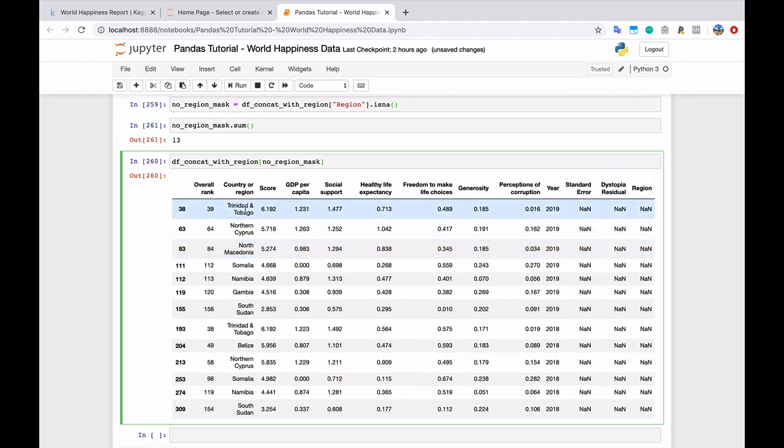So what does this mean? Well, let's see, what year is this? 2019 and 2018. So there are some countries or regions that existed in the 2019 and 2018 data that did not exist in the 2015 data. So Trinidad and Tobago, Northern Cyprus, North Macedonia. I don't necessarily know the history of these places. Maybe they didn't have data in 2015, or maybe they weren't officially called these in 2015, or something like that. So either way, there is no region for this data.